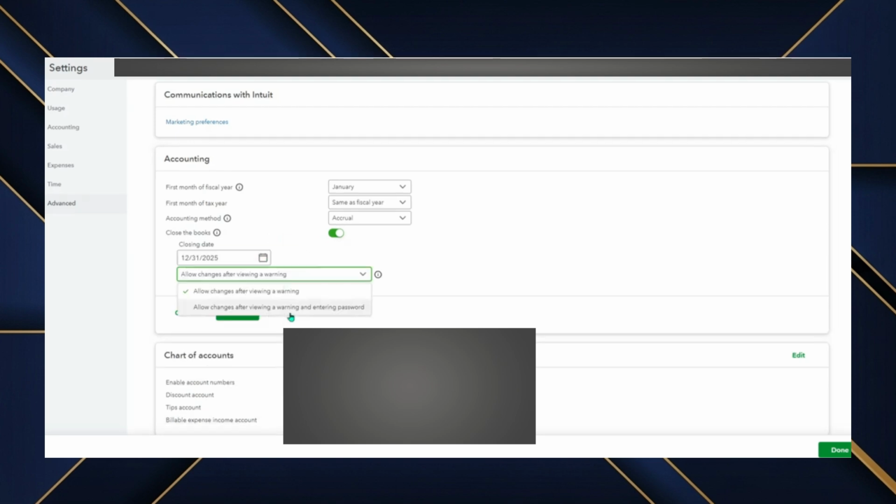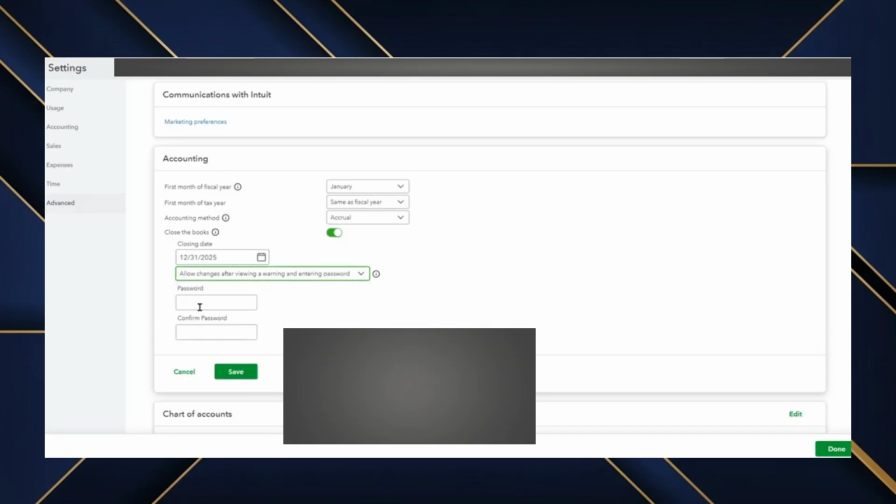Next, choose the option that allows changes only after a warning and entering a password, because that adds a clear checkpoint while still letting authorized corrections happen when truly needed. Create a strong password, share it only with trusted users, like your accountant, and store it securely so it doesn't get lost. Click Save, and your file is now locked through that date.